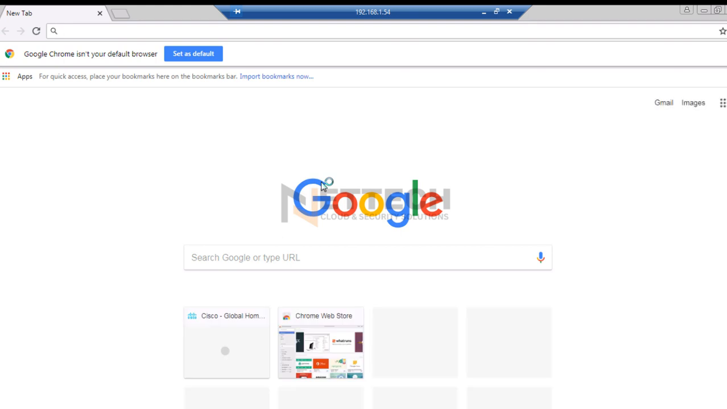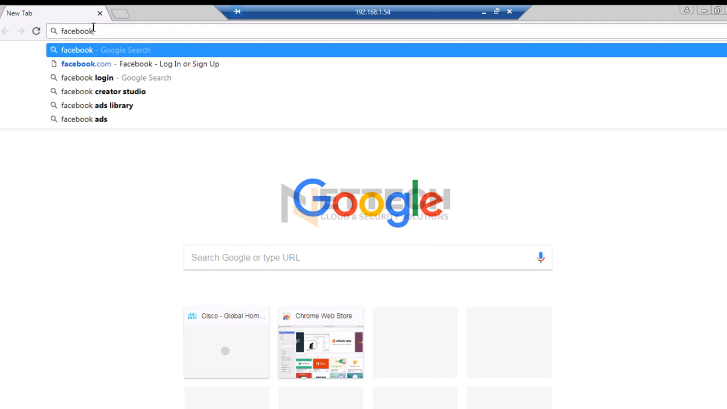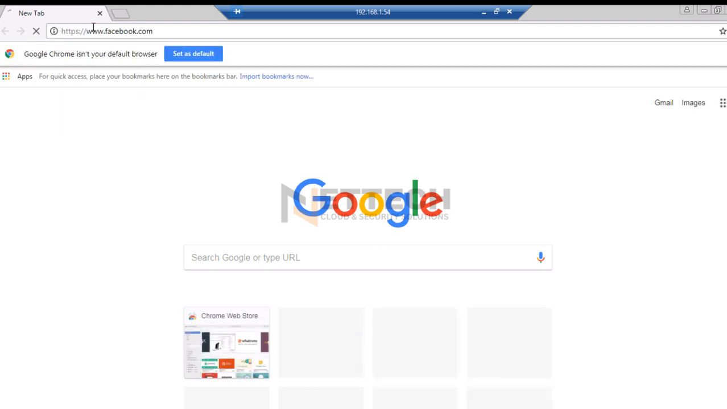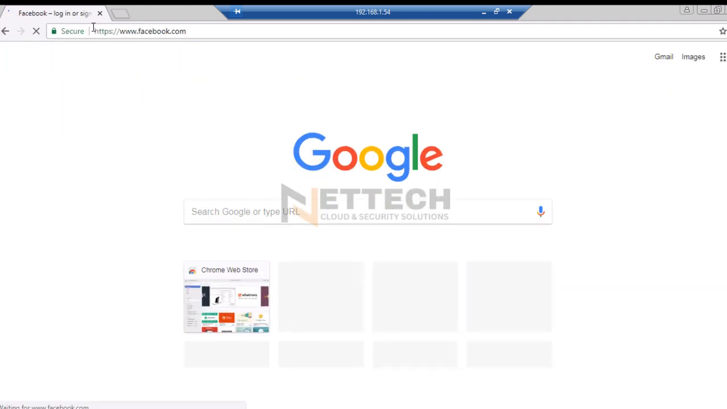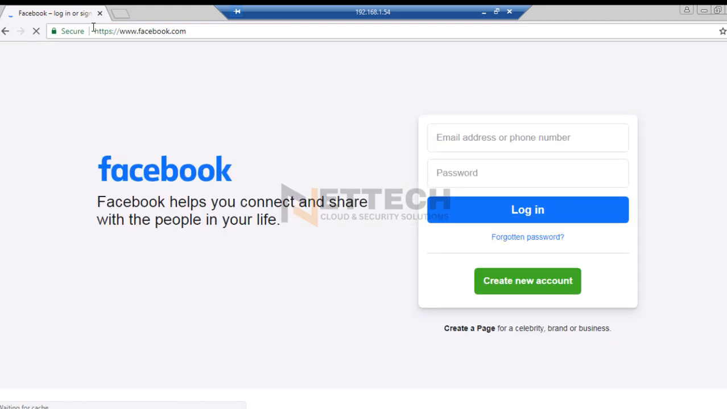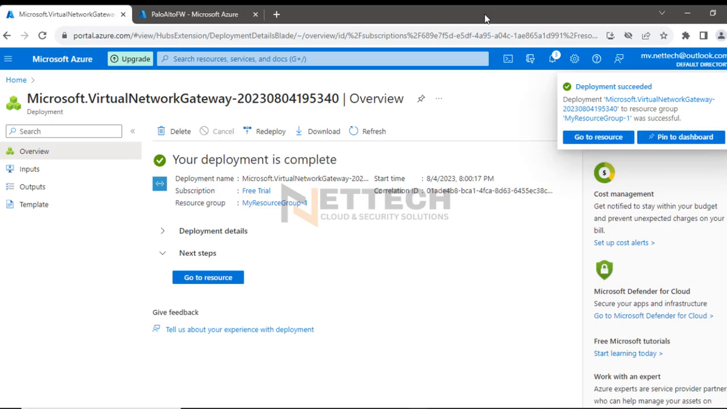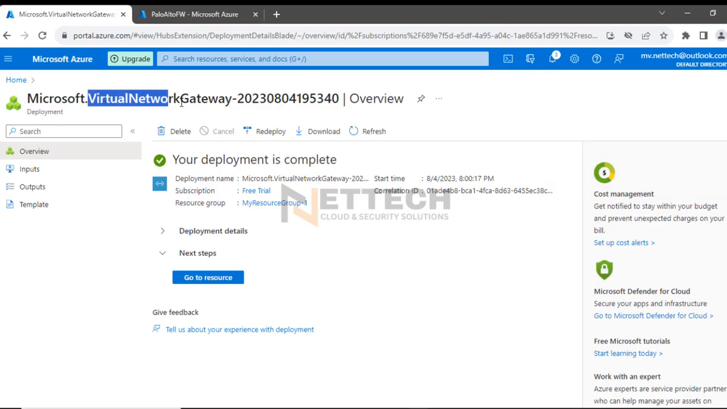Okay, we can also do testing using any website, in fact, like facebook.com. Even though it's a virtual machine, so very slow, you can see now facebook.com successfully opened. Okay, all right. And the virtual network gateway is also successfully deployed now.